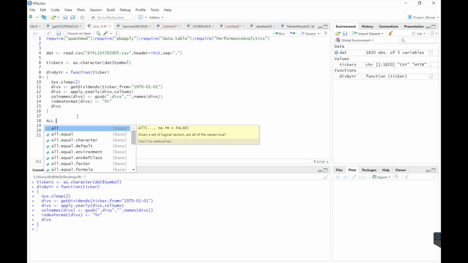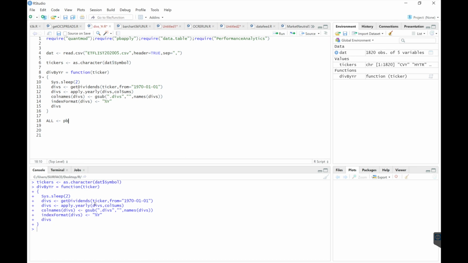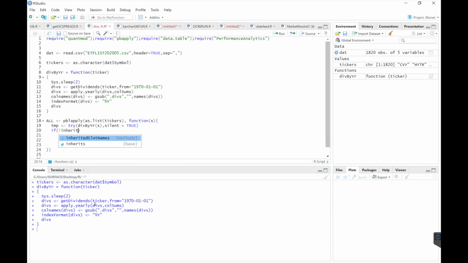Next I'm going to apply this function to all the tickers. I just want to return complete cases.